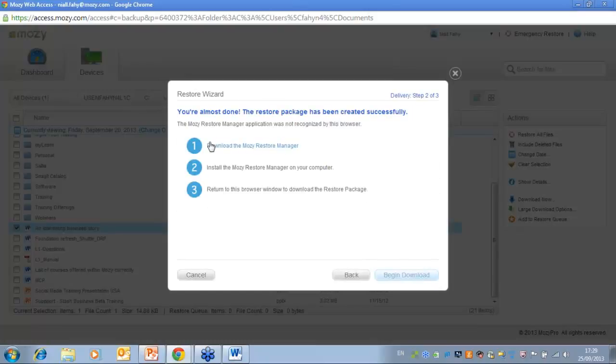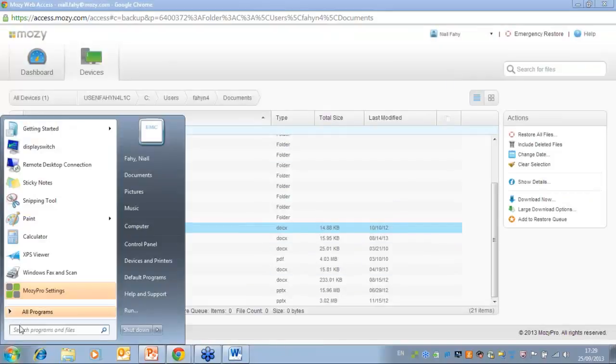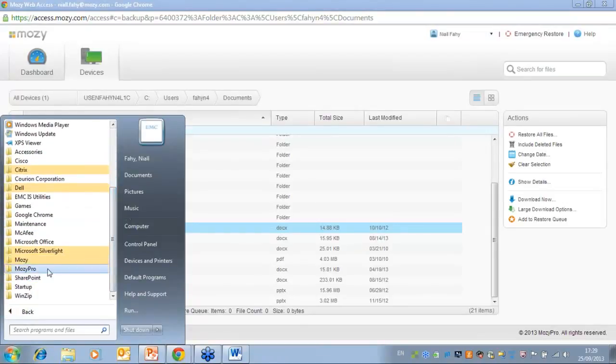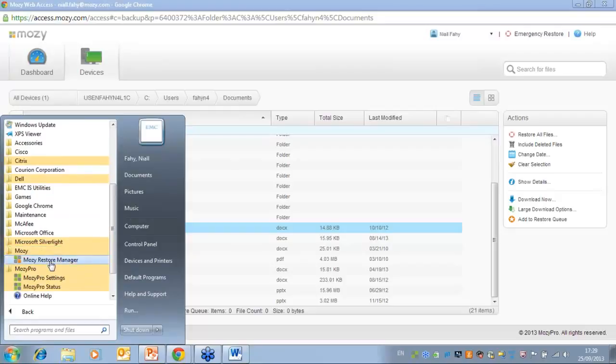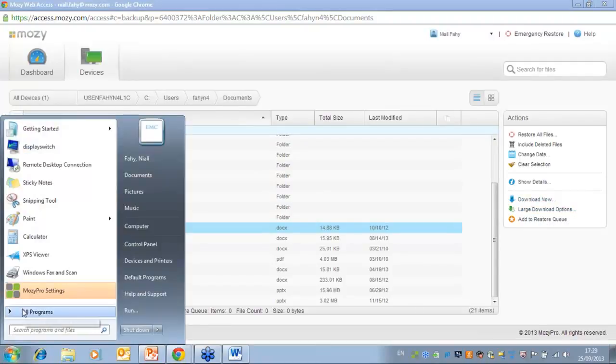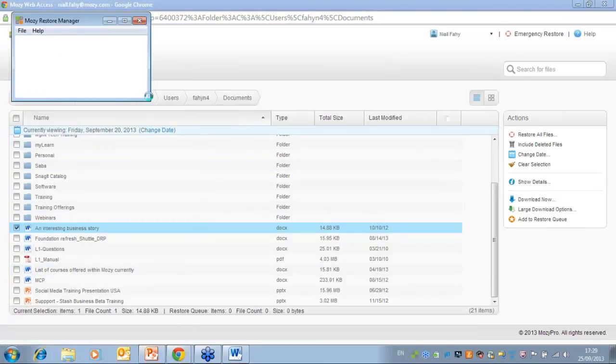it gives me the option again to download the restore manager, and begin the download. Okay, so that's the additional options for downloading. Just briefly, I'll show you here the Mozy Restore Manager.